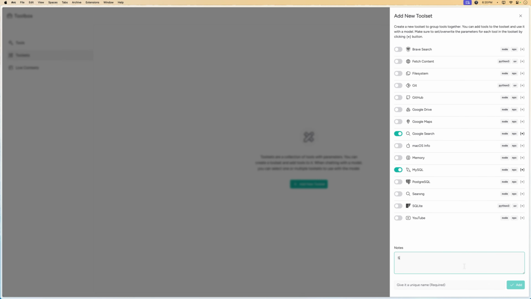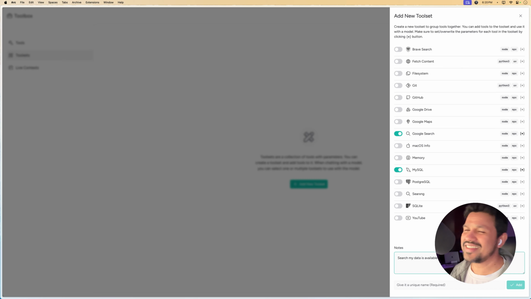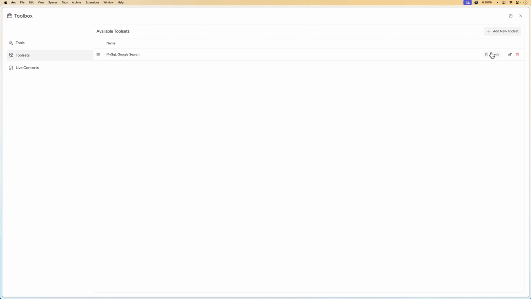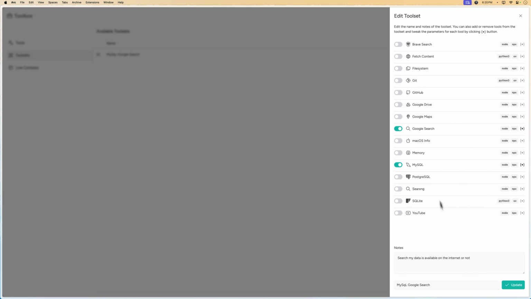Maybe it's like search, whether my data is available on the internet or not. This is just a note so that you understand the context of these tools. We don't use this for anything else. Let's say my SQL search, Google search, something like that. Okay, when you do that, as you can see, we have added a new tool set. You can click here and it shows you the note that you added so that you have the context. It shows there are two tools available here, MySQL and Google Search, and you can of course add more if you want.